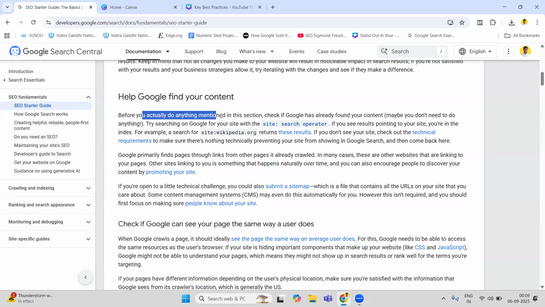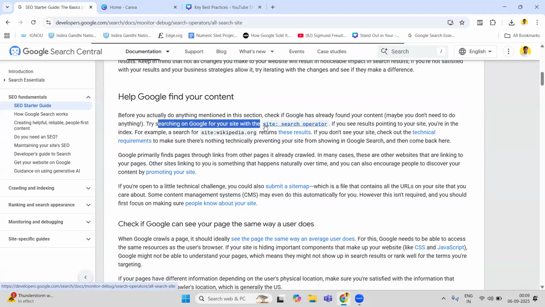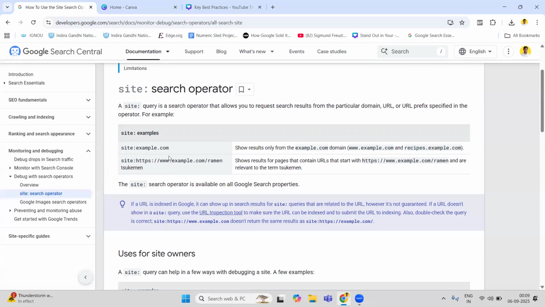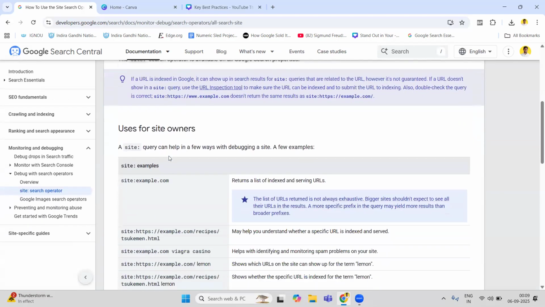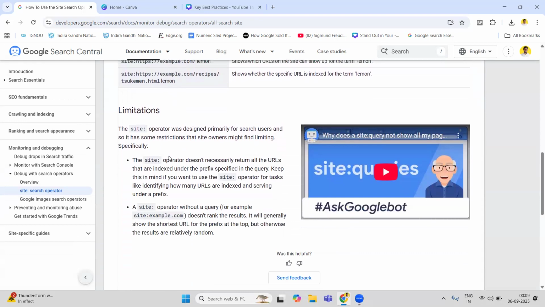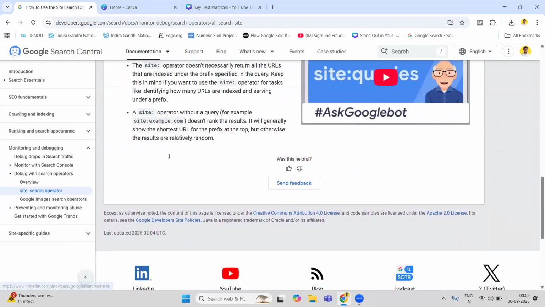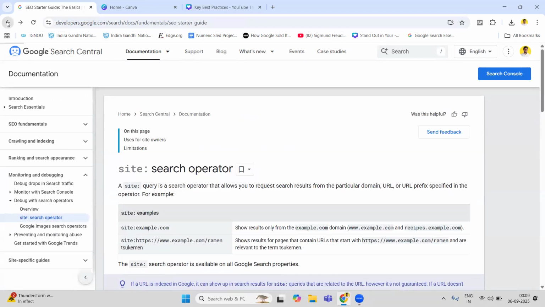Okay, before you actually do anything, as mentioned in this section, check if Google has already found your content. Maybe you don't need to do anything. Try searching on Google with the site search operators. These are all the search operators which we can use to find our website on the search engine.